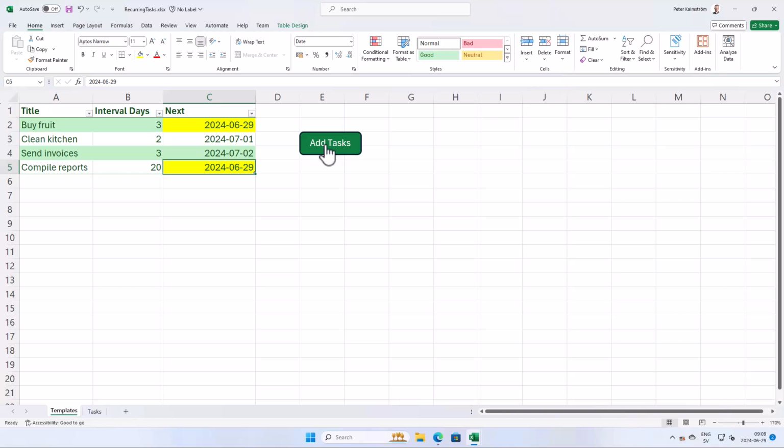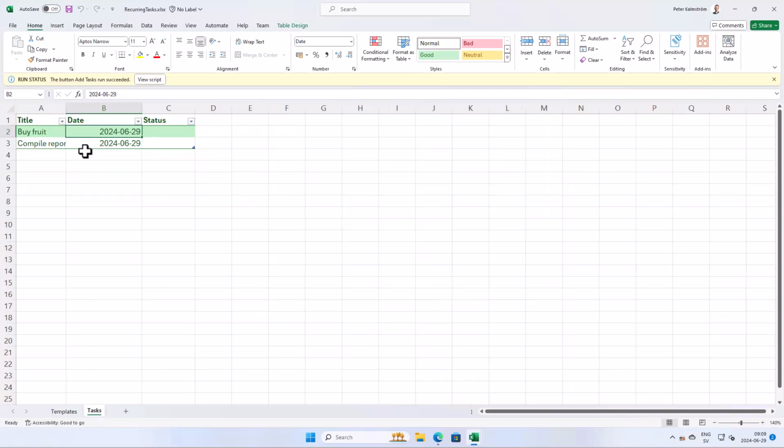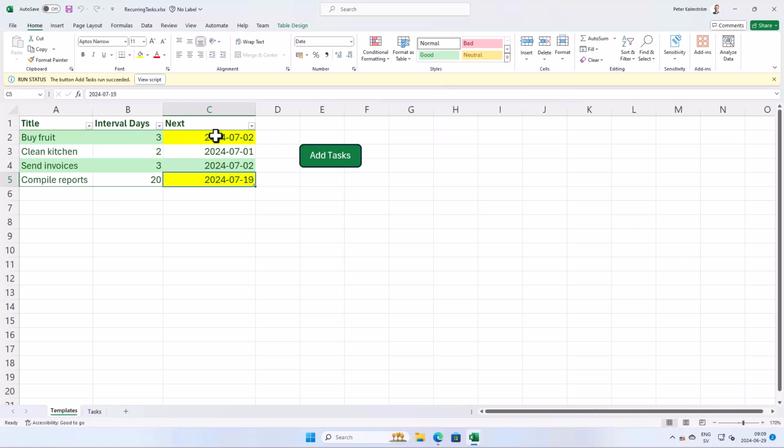So just click the button here and it takes a second and it's preparing to run, and then it runs and then it's done. There you have the two new tasks, and they're both set to be done today, and the templates have been changed. The next time it's time to buy fruit is the second, and the next time it's time to compile the report is the 19th of July. So that makes sense, since I'm recording this on the 29th of June 2024.